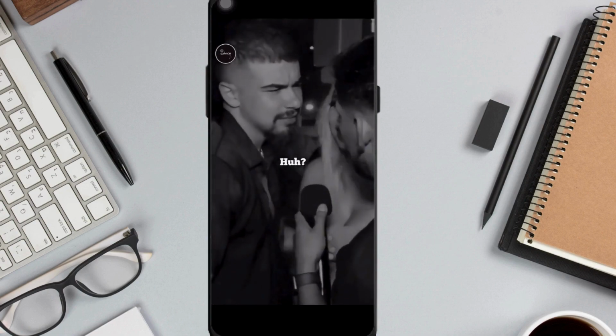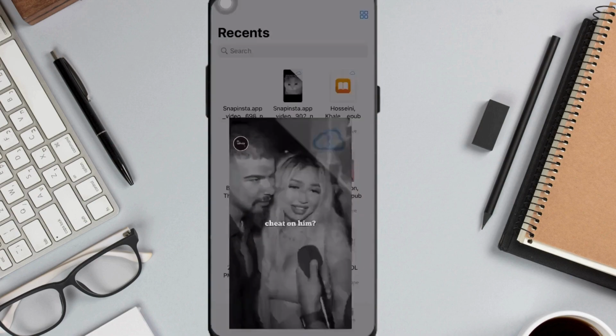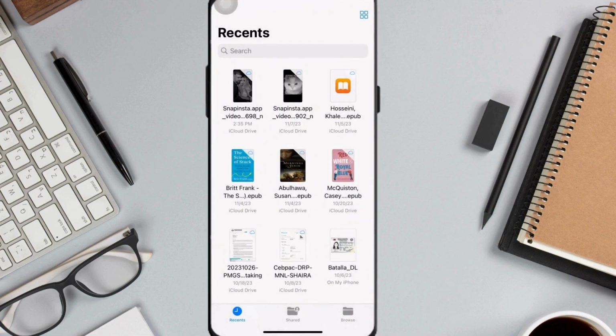And that's it. That's how you can remove Instagram Reels watermark.